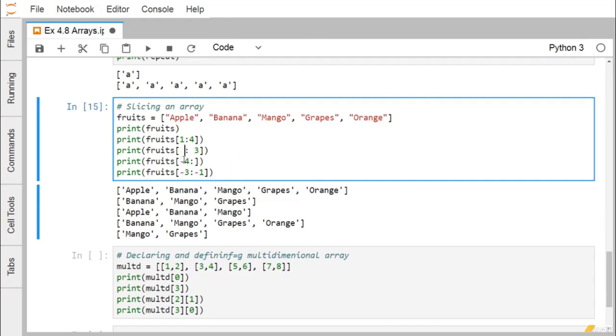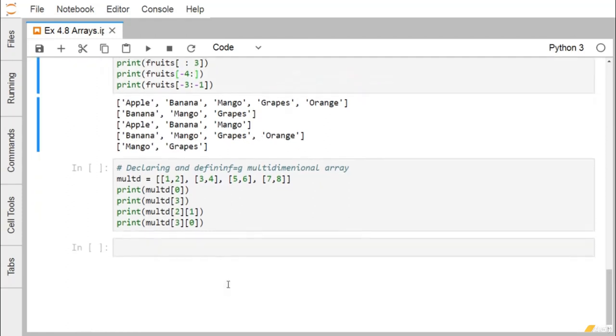So now it will start from this -4. So -1, -2, -3, and here we are having this -4, and the ending index has not been mentioned, so it will go printing up to the last element. So banana, mango, grapes and orange, they have got printed. So here we are having this -3 to -1. So -1, -2, -3, I'm getting here mango, and -1 will be always exclusive because it is the stop index. So that's why it will print up to -2, that is our grapes. So in this way we can have the slicing of an array.